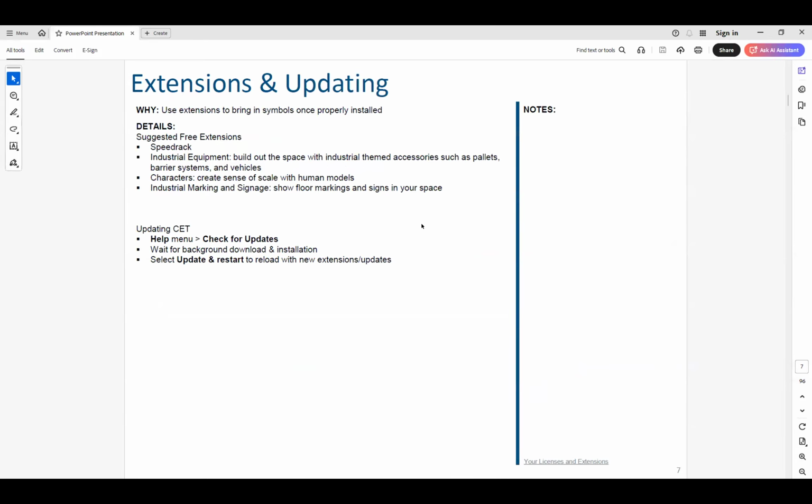Okay, so next thing we're going to talk about today is extensions and updating. So in the pre-work, I did ask that you download a few different CET extensions. So if you have not done that yet, we'll go ahead and talk about those now, and I'll show you where to find those. But I asked that you downloaded the Speedrack extension, characters, industrial equipment, and industrial marking and signage to take care of our class today. So the Speedrack extension is going to have all of the Speedrack product that's available in their extension, and there's also some tools available there as well.